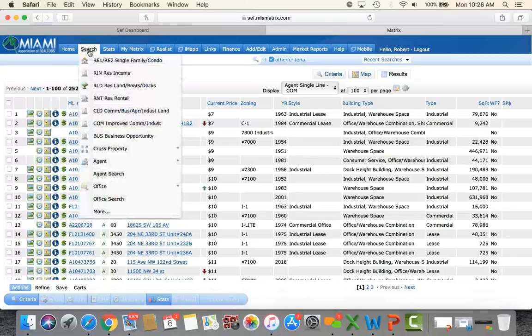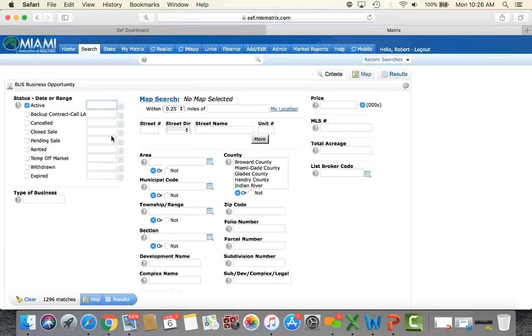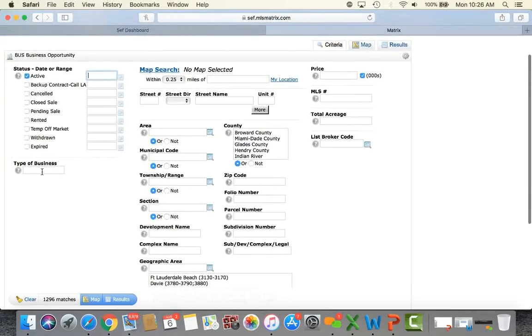Okay. And then the last thing you'll see over here is the business opportunity. Folks, listing a business inside of Matrix, we'll put it in here, and then how do we search it? Right here it says type of business. Say I'm looking for a liquor store. What I'm going to do is type in liquor by itself and see what happens. All right, I got 0. But if I put in an asterisk, and then another asterisk at the end of the word liquor, now I have 17 matches.